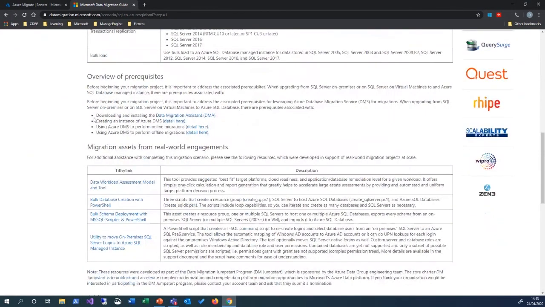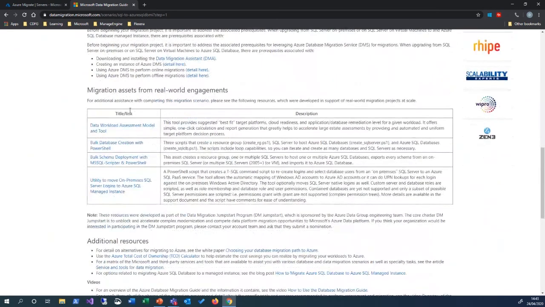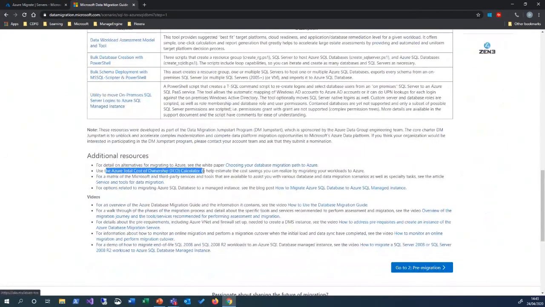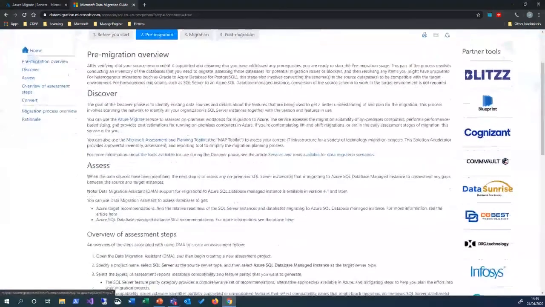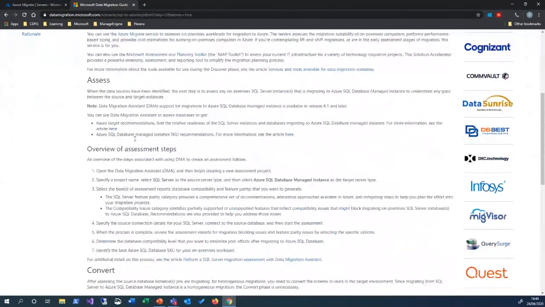Prerequisites here, so it's explaining all these prerequisites of what you might need to do as part of the migration project. It explains the detail around the prerequisite information, such as creating the Azure DMS, the Database Migration Service, as well as the assets associated, and some additional resources such as the total cost of ownership calculator. Then I'll go into the pre-migration information. So here, to discover, assess, and convert. So it's explaining the steps associated.